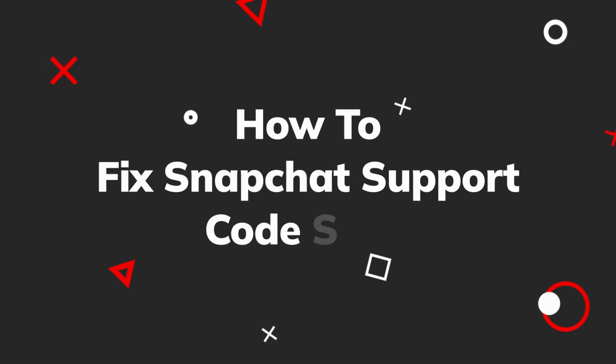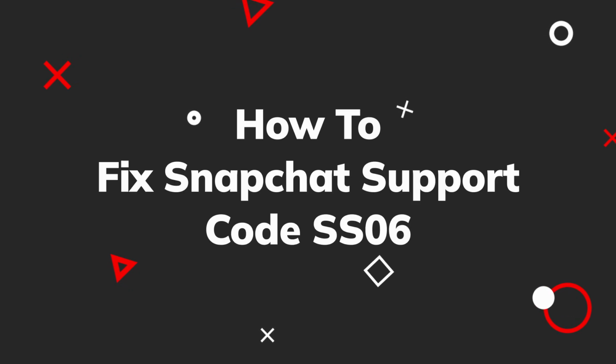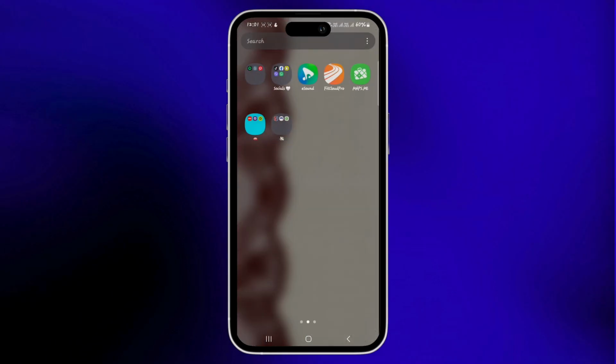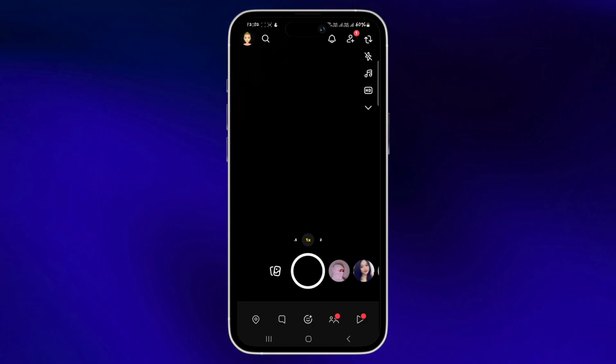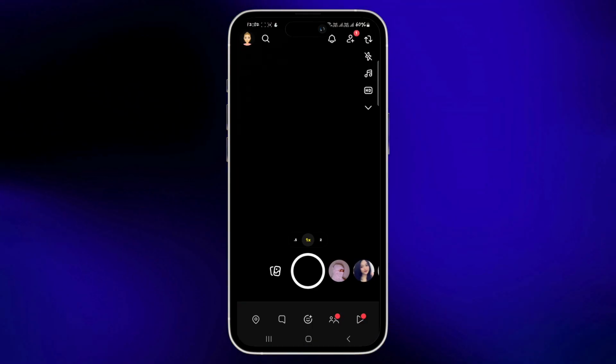If you see the message SS06 device banned, learn more, when you open your Snapchat application, it means that your account on your device has been banned. However, there are steps that you can take to resolve this.